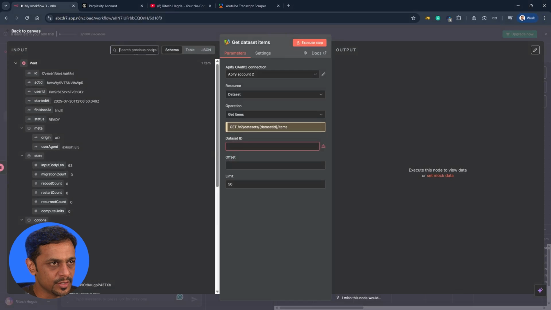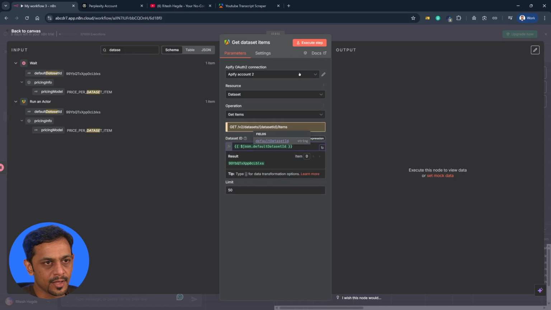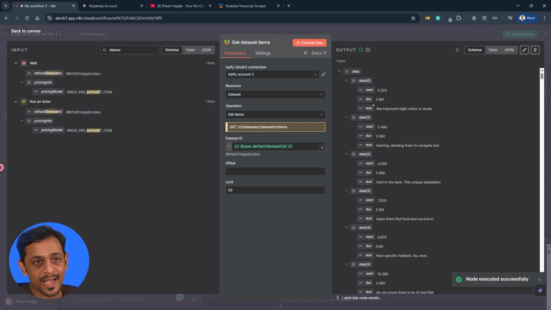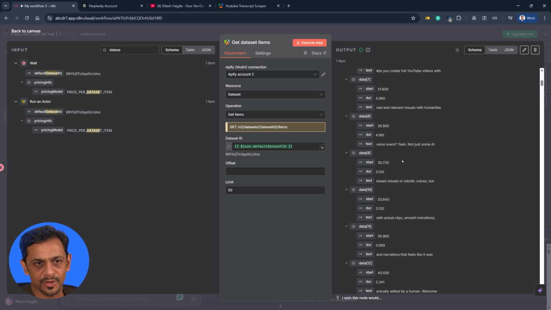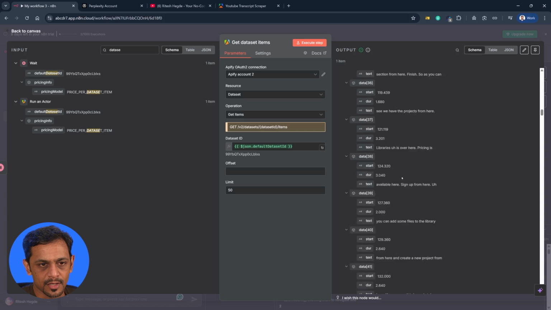So I'll just go here and click search for data set. We have the default dataset ID. Just drag it and drop it over here and click on execute step. So as we can see here, start is 0.32. Okay, that is the second. Like improved night vision or acute, and then 2.48 hearing, allowing them to navigate. And so we have got all the details over here, okay, along with timestamp and what we have spoken and so on and so forth, right?